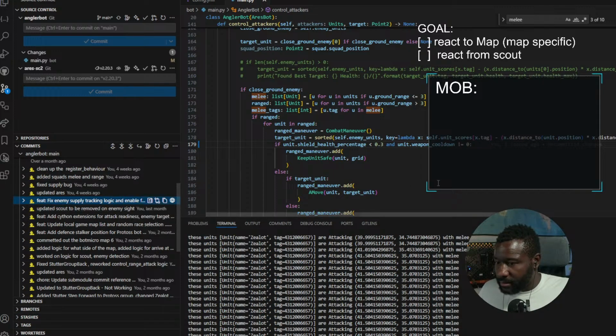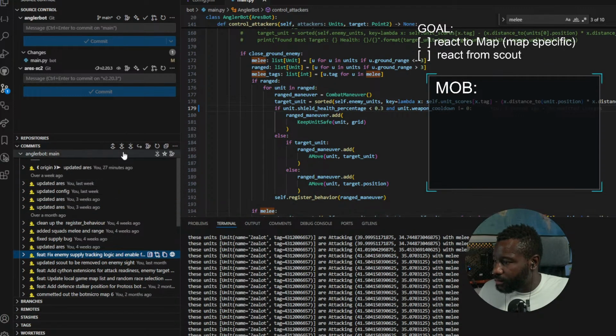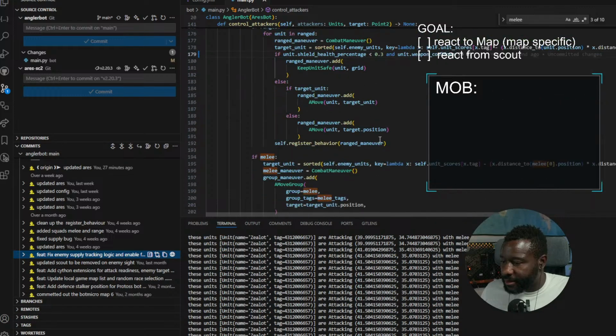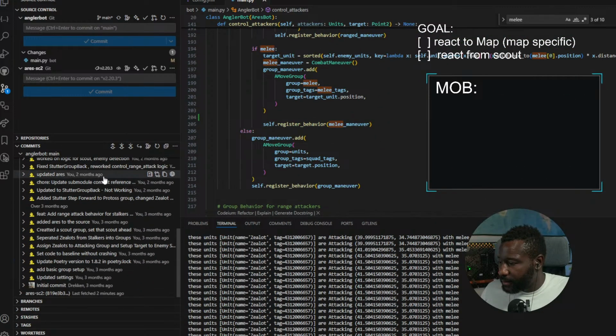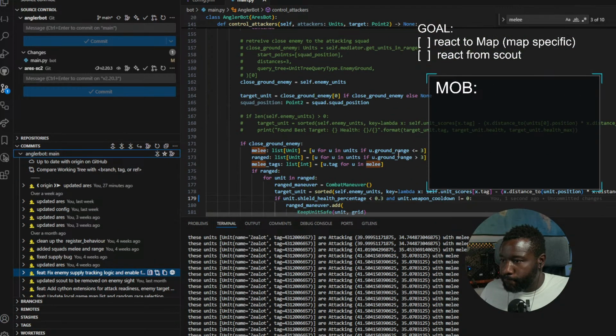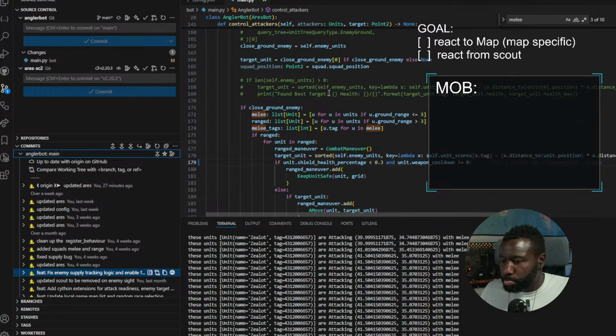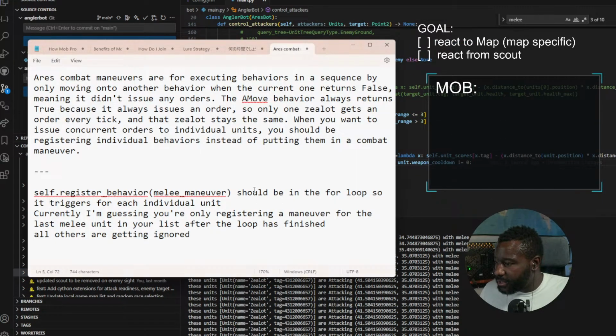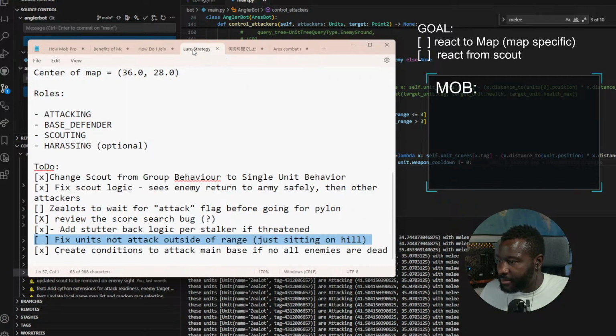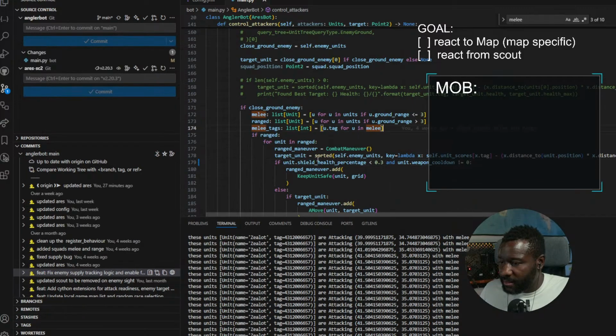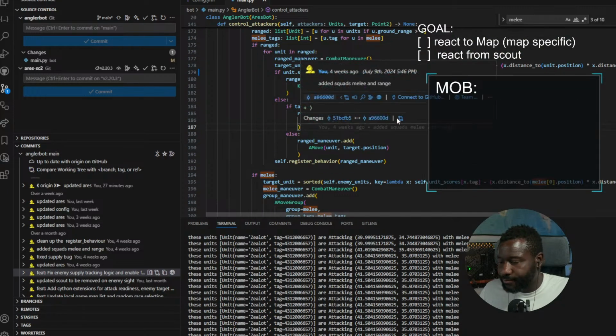I'm a little sad that, so at least if I had it, I would be able to just fix or add whatever we had before. But yeah, whatever. I guess we'll just have to, maybe, what did we solve then? Because I might have to resolve problems that I already solved. Add stutter step logic per stalker if they're threatened. Conditions attack melee base with no all enemies. So I think I'll have to just play it by ear.